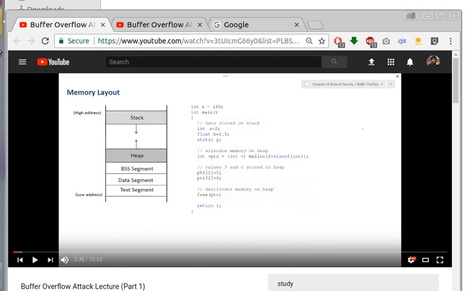Now let us first look at the memory layout of how the program runs. In the memory layout, there is the stack, heap, BSS segment, data segment, and text segment. And in the program, there are global variables, functions, local variables, static variables, pointers, and other things.